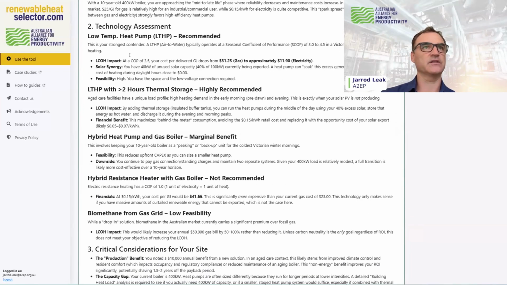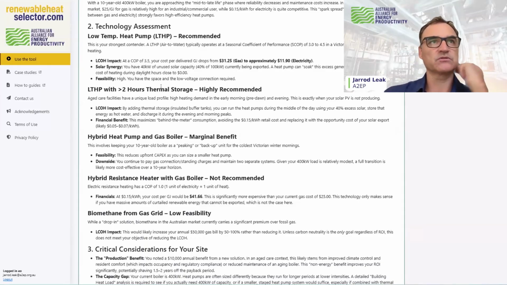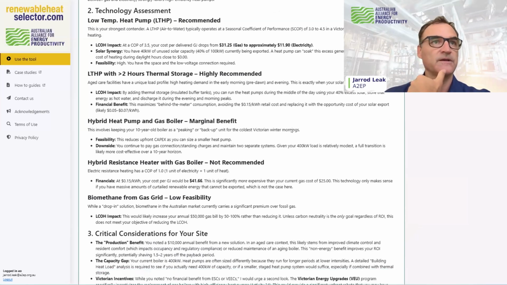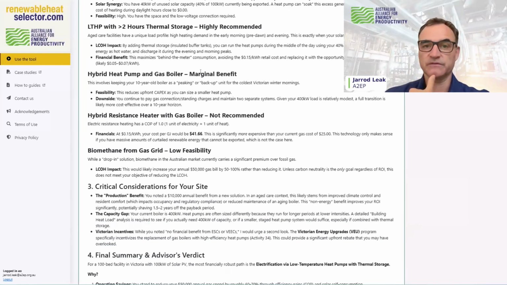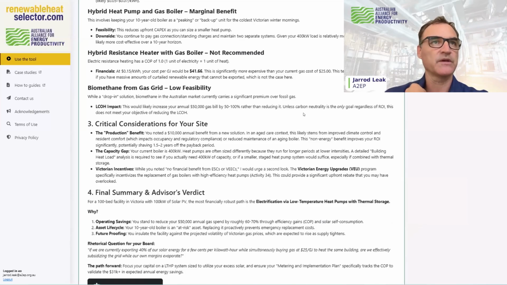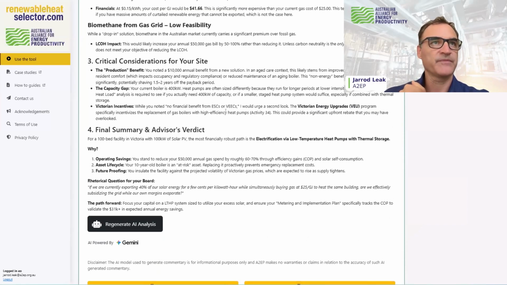This is saying a low temperature heat pump is a recommended one, with 2 hours thermal storage, highly recommended. And we'd see that as it optimizes your electricity tariffs as well, and they've got space to do that. Marginal benefit for the gas boiler. Might be more consistent loads for this versus an aquatic centre than we've allowed for at the moment. Low feasibility for biomethane: the extra you're going to end up paying for it may make electrification look better.